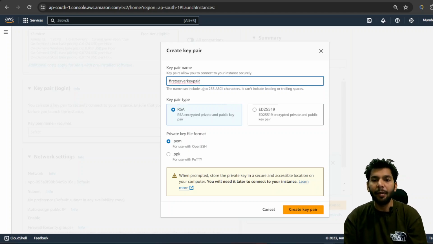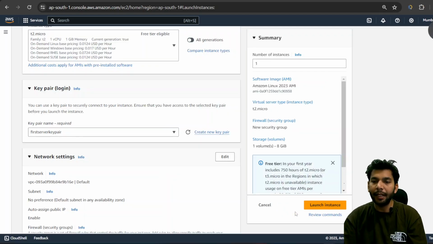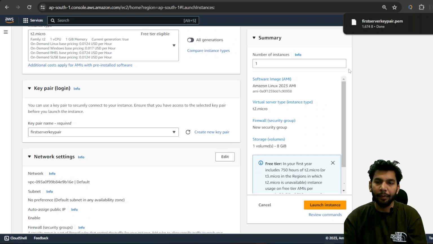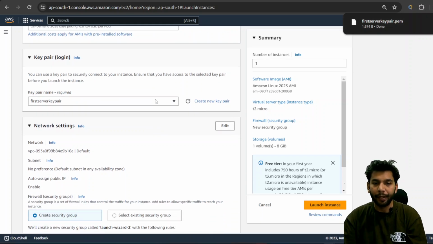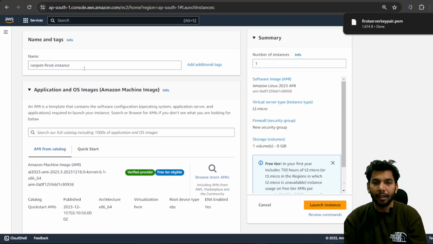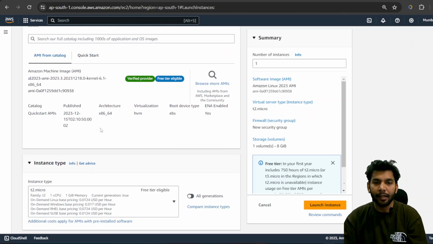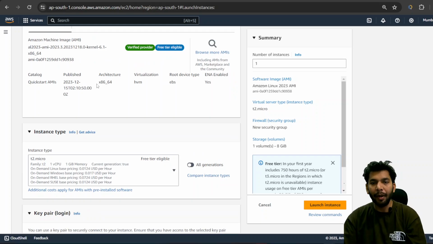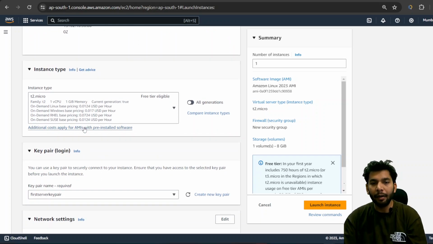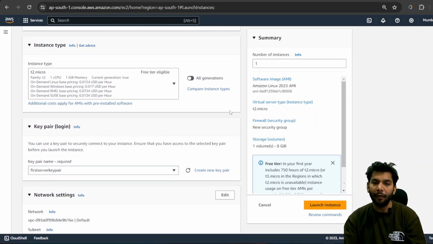I'm just giving this name, and you need to keep this file with you as a saved file, and then it will be downloaded to your local system. When I click on create key pair, what is going to happen? It will be downloaded over here. It should be available in the system, right? So what did we do? First, we gave the name. Second, we picked the AMI that we want to deploy, and third, we chose the instance type that I want to deploy.